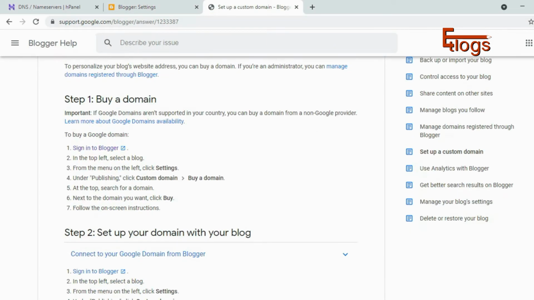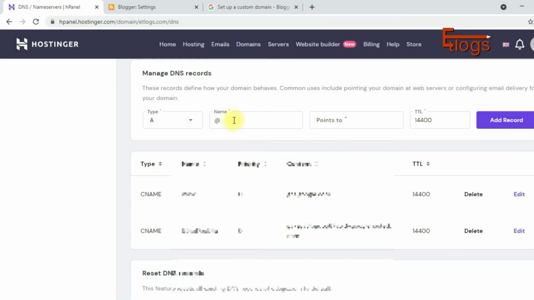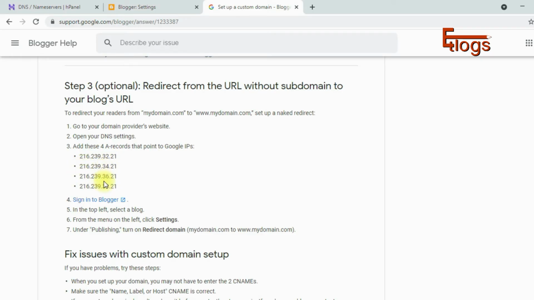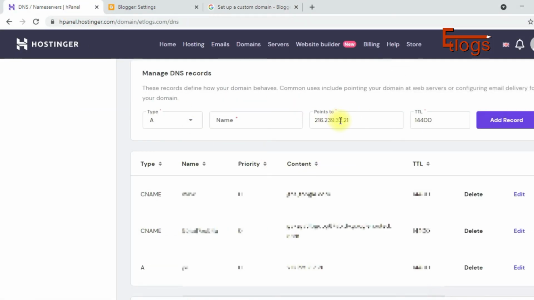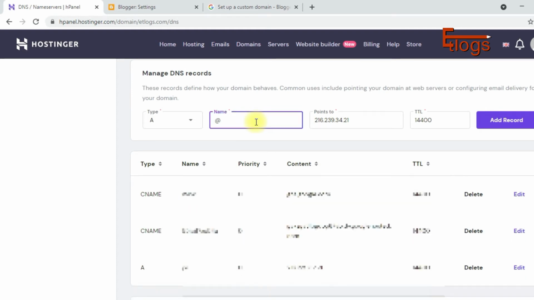Scroll down to step 3, optional. Copy the Google IPs one by one to Hostinger. Let's copy the first one. Back to Hostinger. Keep type A and name as @, paste the IP address in points to, and click Add Record. All are the same. I need to change this number from 32 to 34 and follow these steps for entering all the IP addresses. Make sure you don't forget to type the name as @.